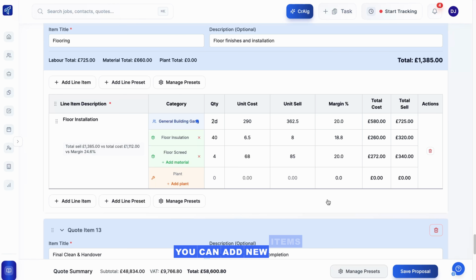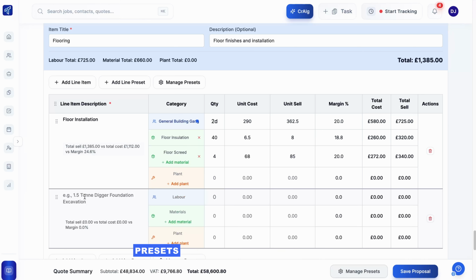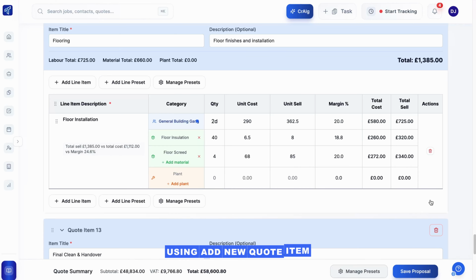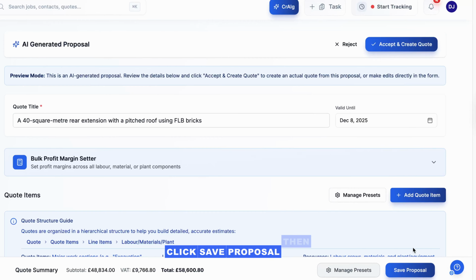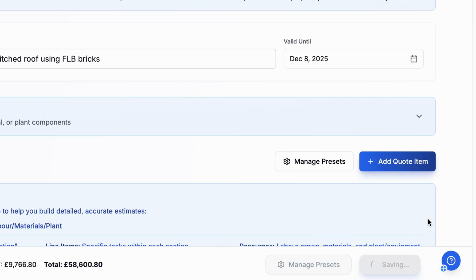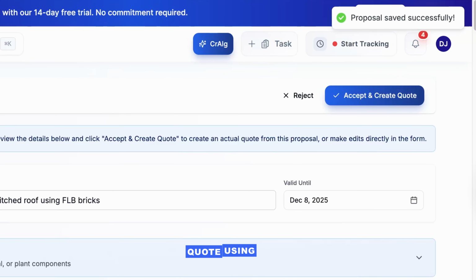You can add new items using Add Line Item, insert existing templates with Add Presets, or create additional stages using Add New Quote Item. When you're happy with everything, click Save Proposal, then Accept and Create Quote. You've now created a quote using Craig.